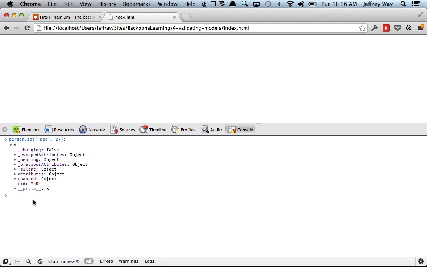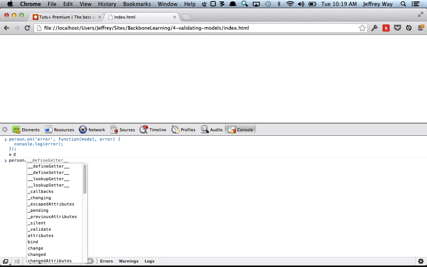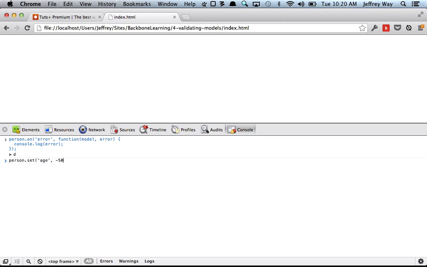Interesting. Well, how do we fetch that error then? Well, we can do that by listening for an error. So let's do person.on. We're going to listen for the error event. And when that runs, it's going to accept the model. And it's also going to accept the error message. So all we're saying here is if Backbone triggers an error, in that case, let's just console.log the error message. All right, now we have that set up. Let's once again try to set an invalid attribute. Set age to -50. And now I want you to note that we did get age must be positive, stupid. And we also get false returned.